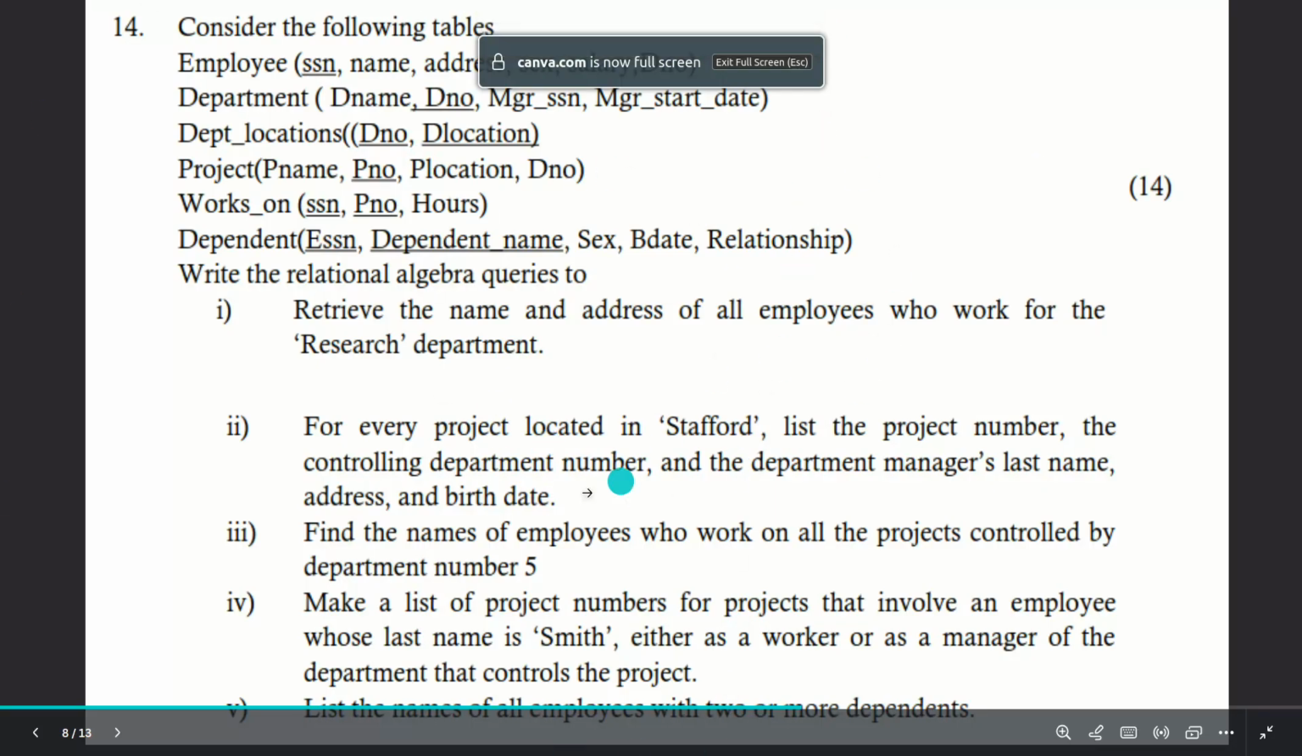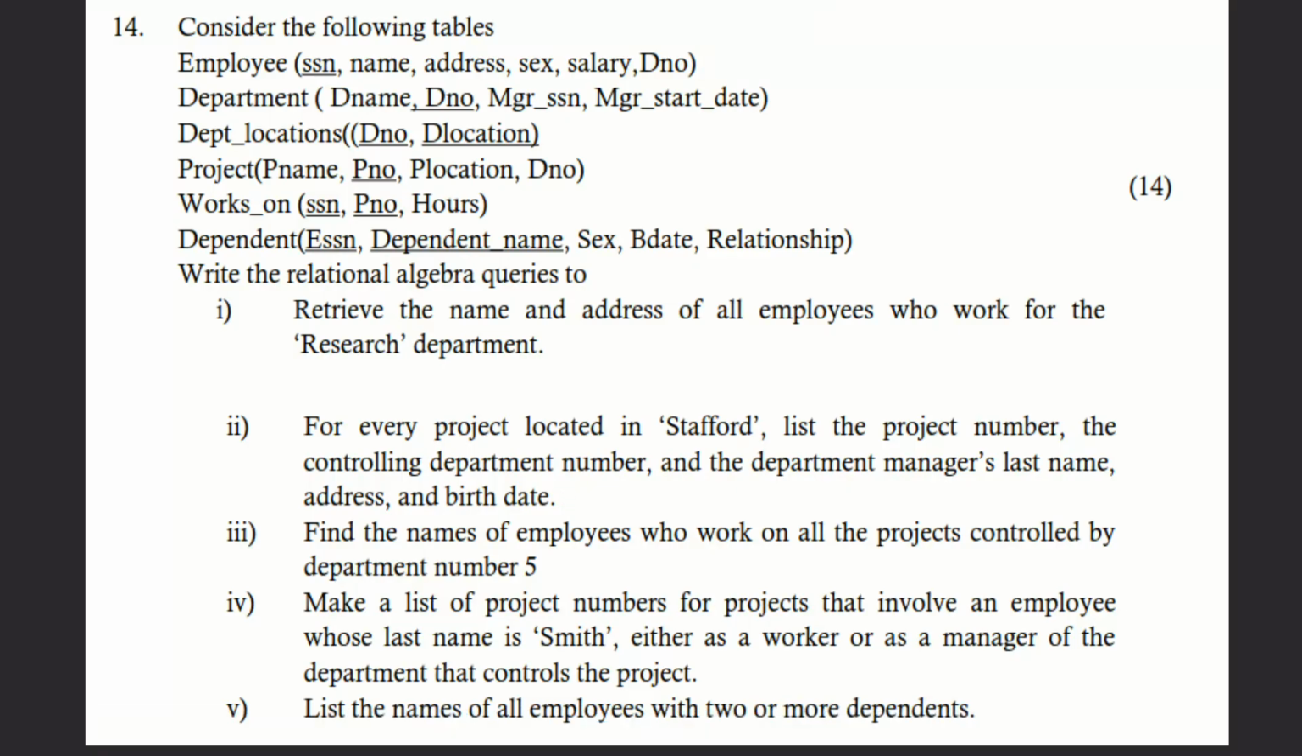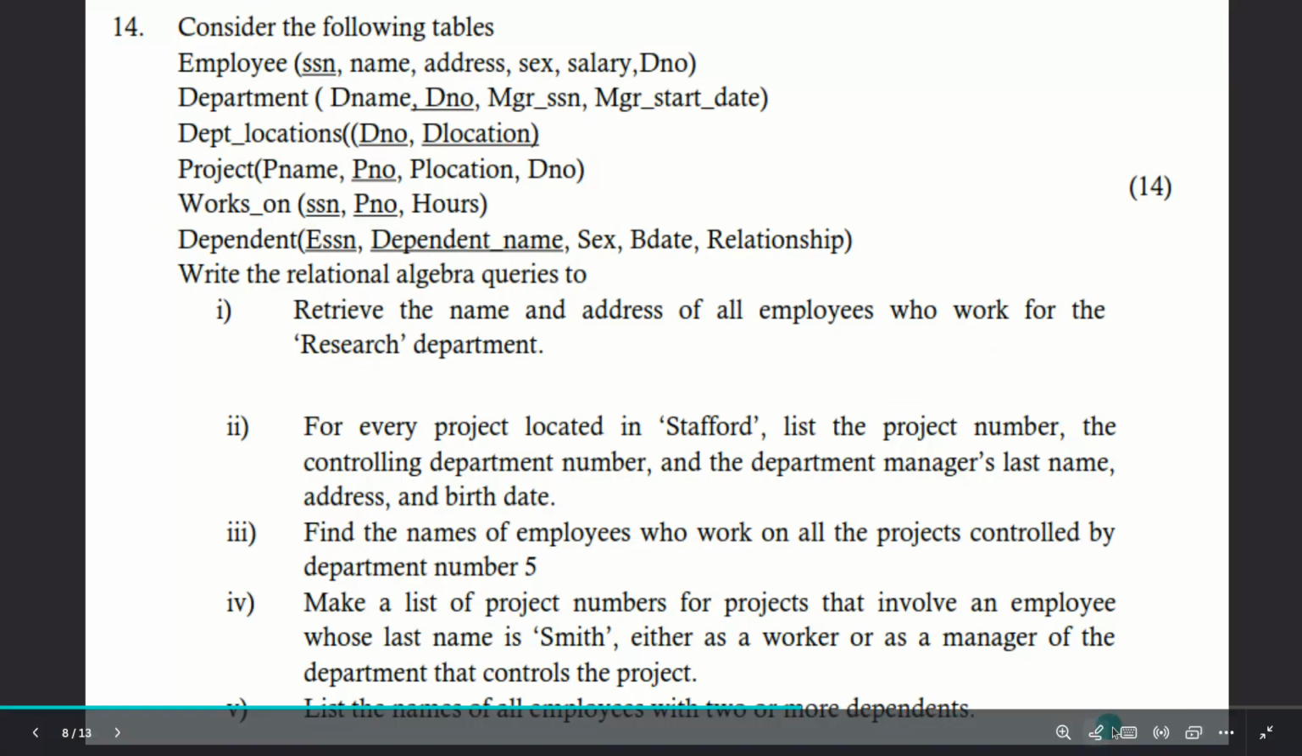Okay, so here we are doing a previous year question from relational algebra in DBMS. Let's see the question. You are given some tables: employee table, department, department location, project, works on, and dependent. This is the table. Now there are some relational algebra queries we have to create from this.